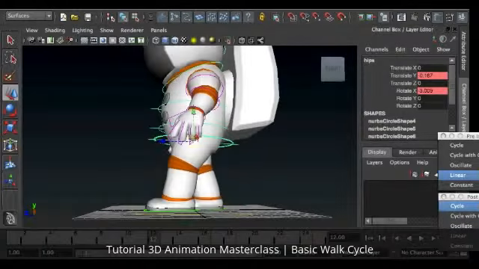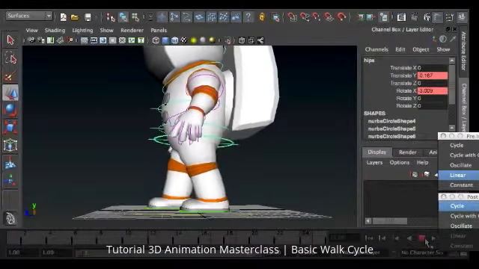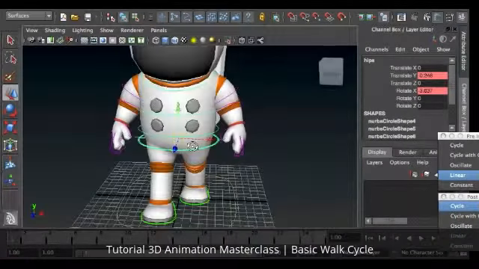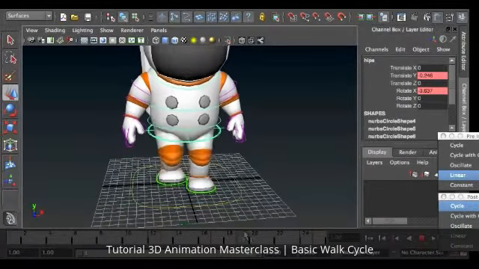Try it like that. Okay, so I'll leave it like that for now and come back to it later again to see if we need to adjust it. Most likely we will. So the next thing I'm going to do, that's sort of dealing with the weight.